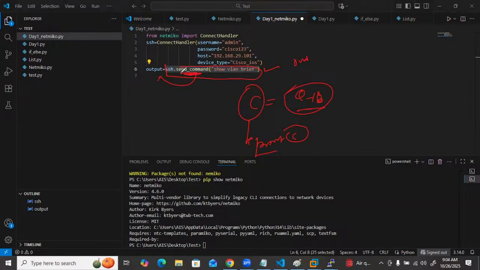Why am I using the send command, guys? Because it is to get the configuration. We have three functions, as I explained. To get the configuration, that is send_command. To set the configuration, that is send_config_set, and to save the configuration, there is send_config_save. So this output will be stored in the output variable, and now I am going to print the output.